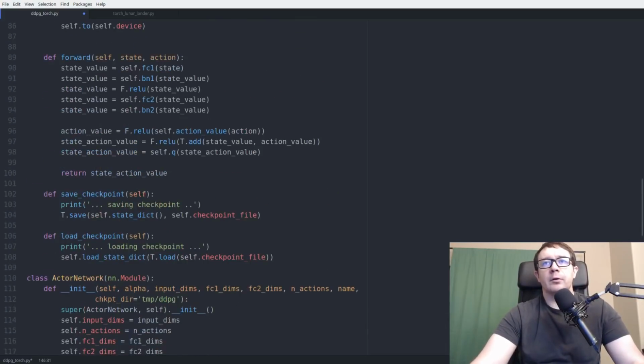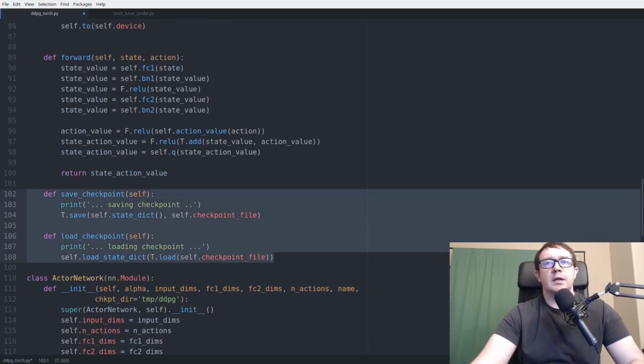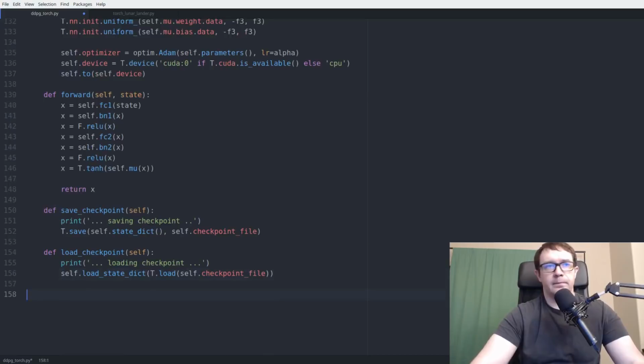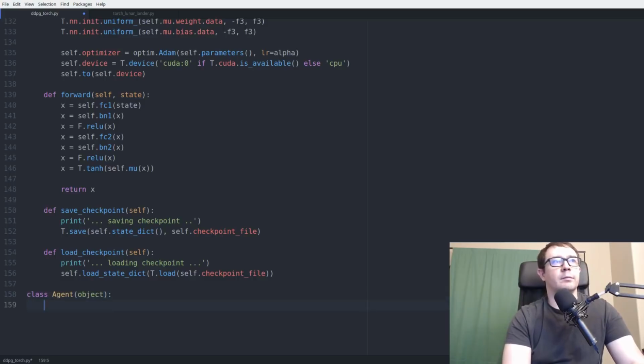And then I'm going to go copy the two save and load checkpoint functions because those are precisely the same. That's it for our actor. Next, we come to our final class, the meat of the problem, the agent. And that just gets derived from the base object.